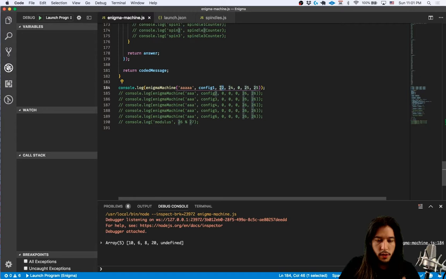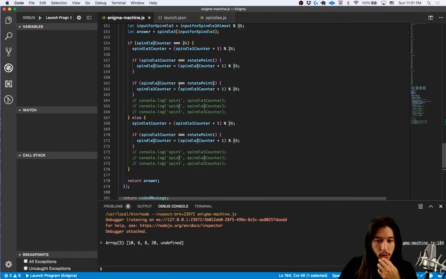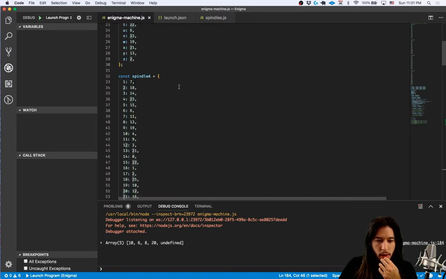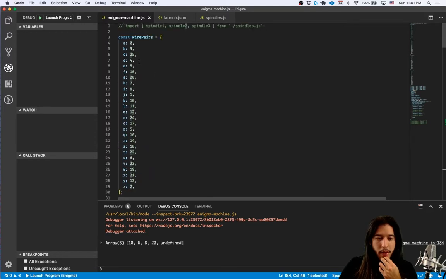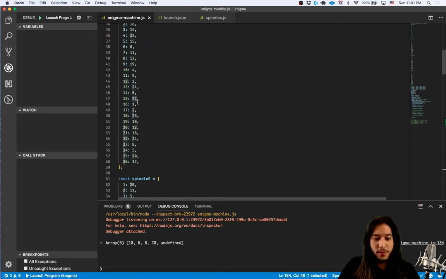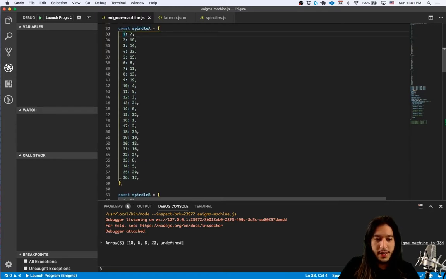So this becomes 23, 24, 25, 26 is 0, and then 1. This spindle goes up to 25. Oh, okay. I figured it out already. I fixed the fact that these numbers weren't 0 indexed. I did not fix the fact that these were not 0 indexed. So I'm going to move this 26 up to here.